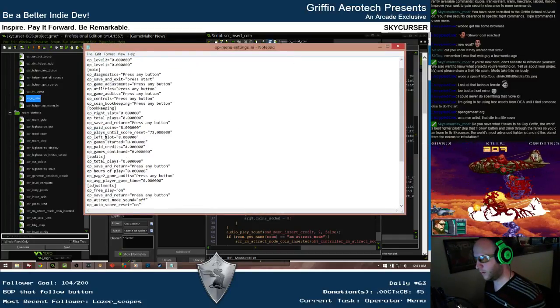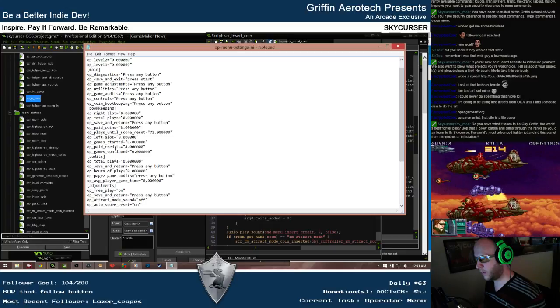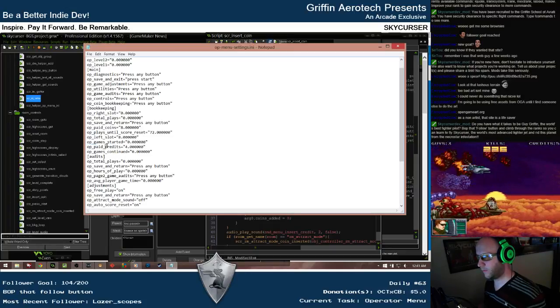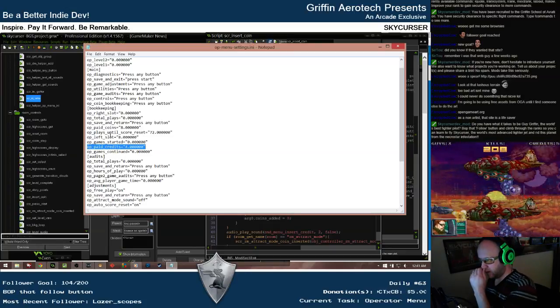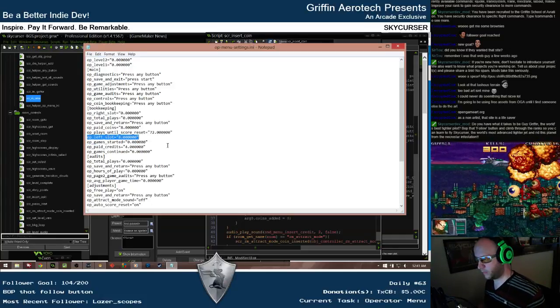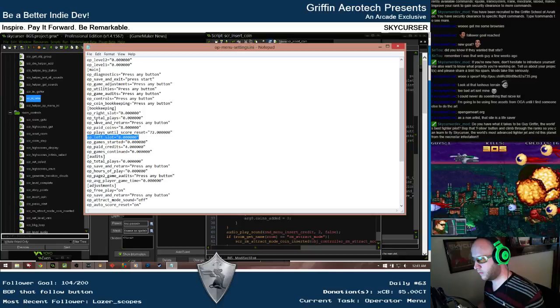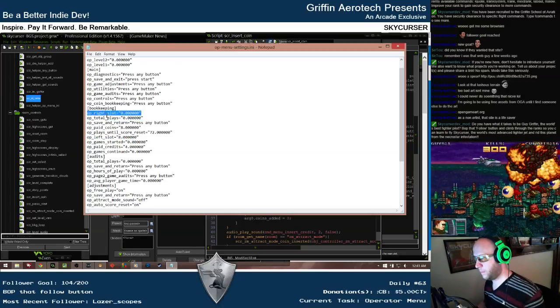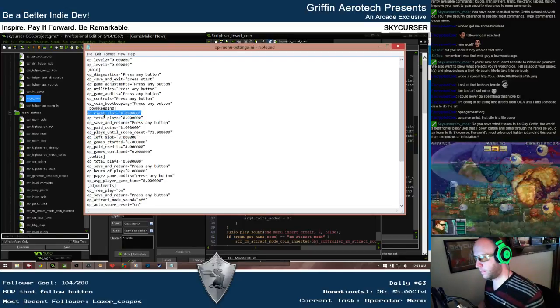Paid coins 8, left slot 8, those two should be the same. And then right now I have the settings set to 1 credit for every 2 coins, so that's exactly right. Boom. That's awesome.